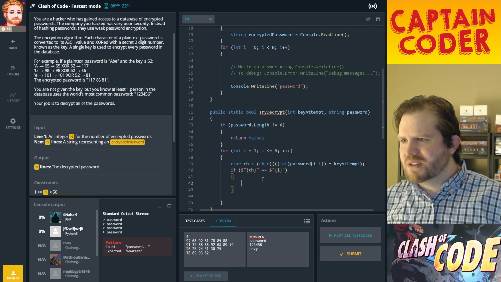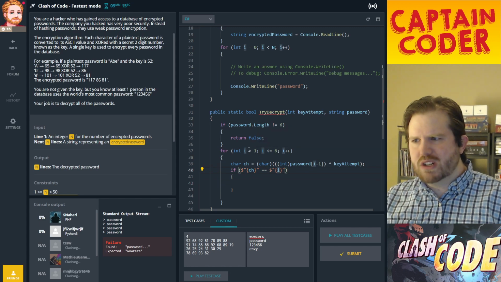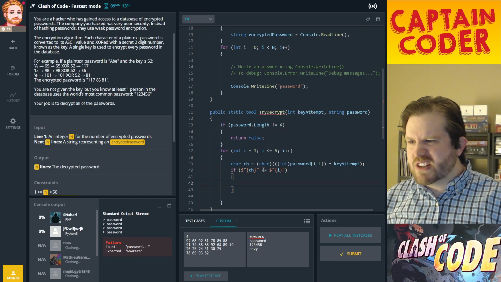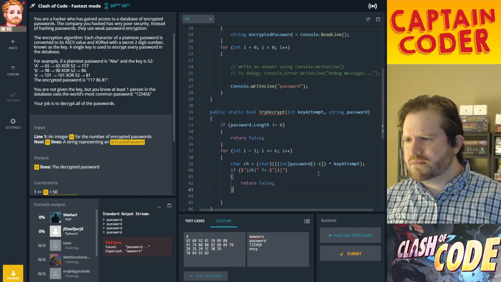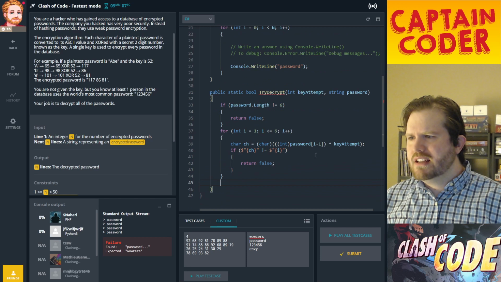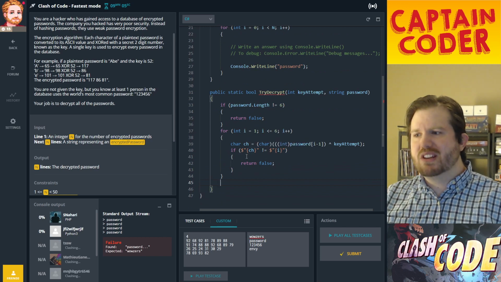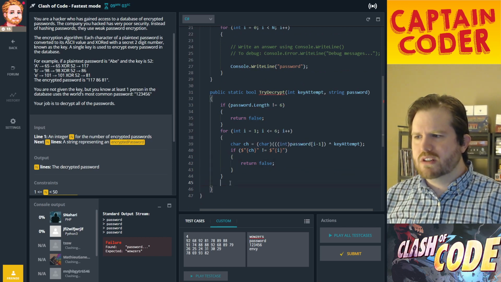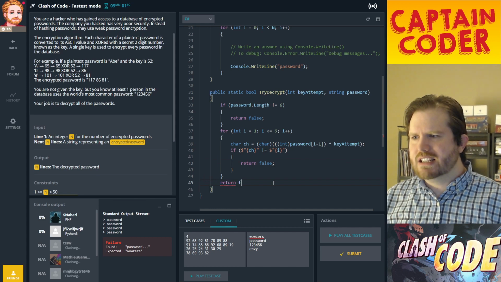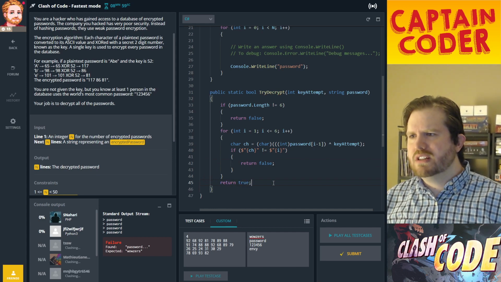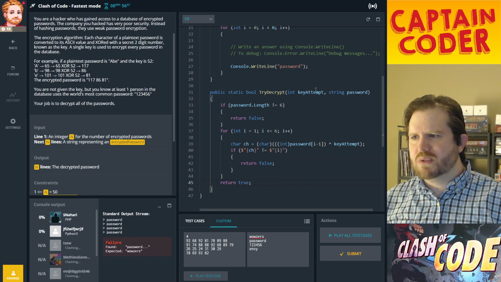For this short coding, all right, so we're checking if our character is equal to 1, 2, 3, 4, 5, 6, and if it's not, we're gonna return false. And at the end of the day, if we make it all the way to the end, it means that everything we checked was valid. So we return true, saying that we were able to decrypt with this key attempt.